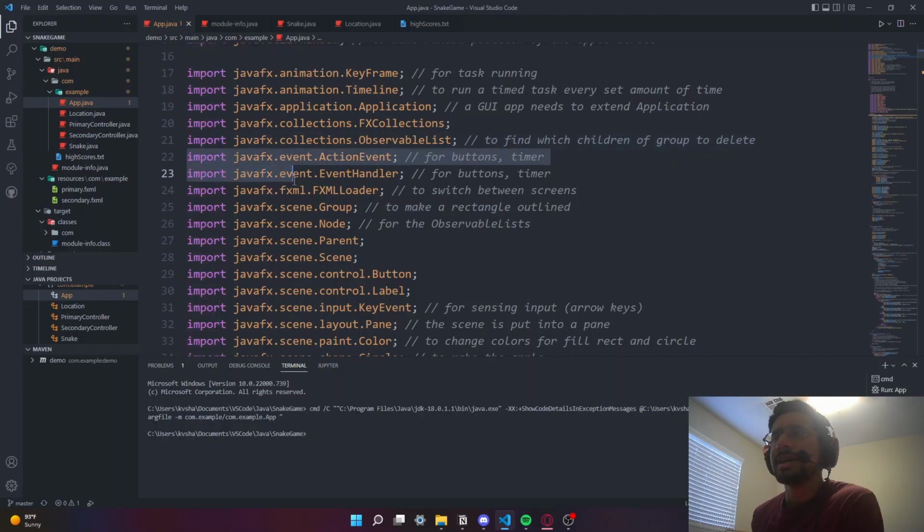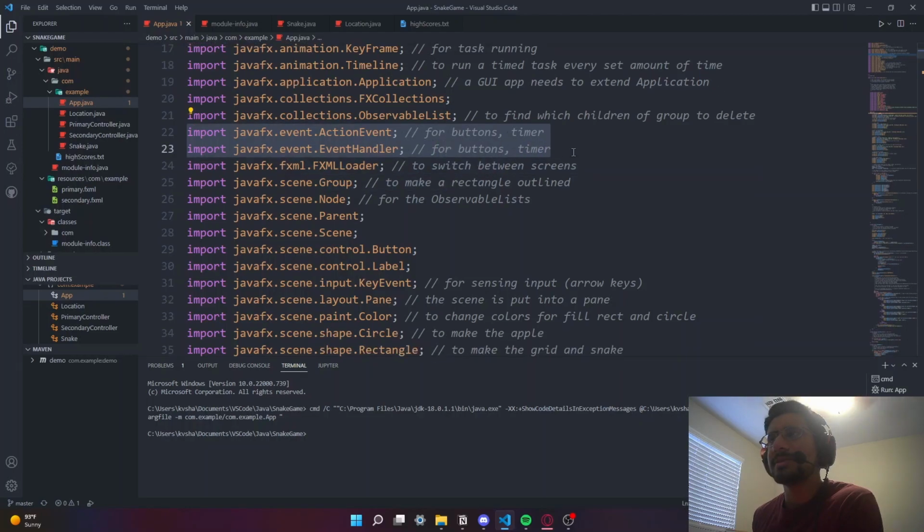So here we have action event and action handler. These are for buttons and timer, as it says. FXML loader is for the base project. I really don't need it to switch between screens because I don't have two screens. I could have two screens, but I chose not to. So we have group to make a rectangle outline.